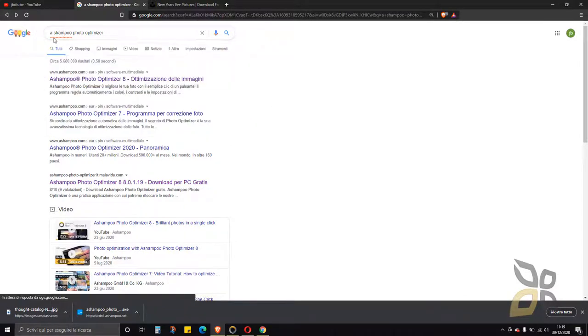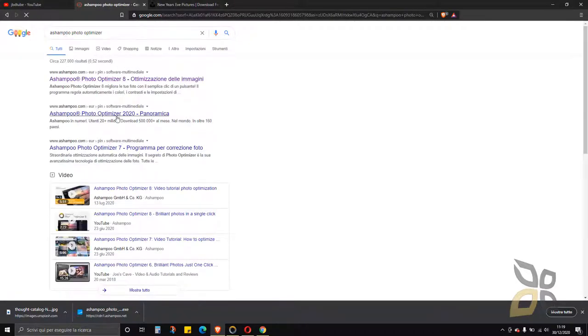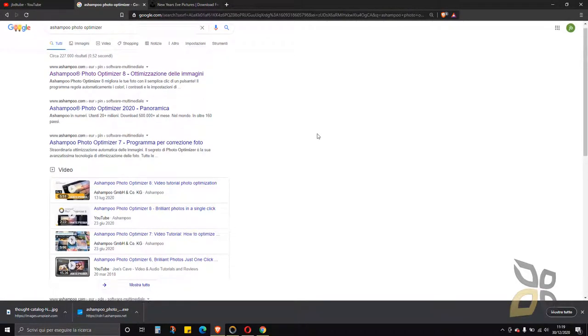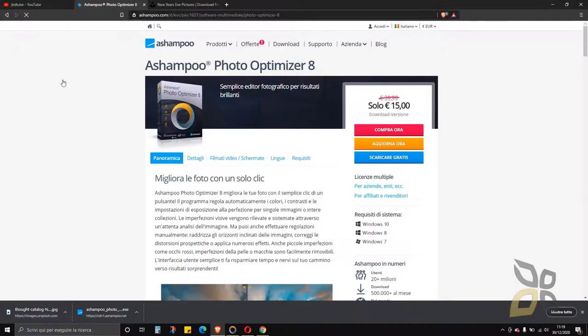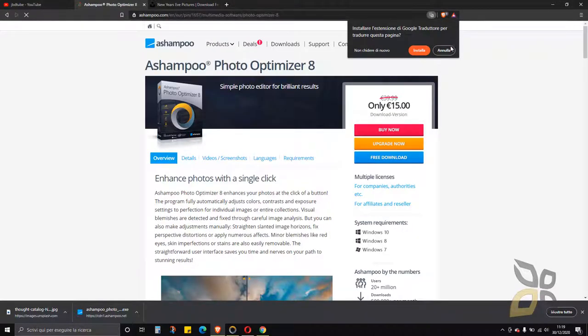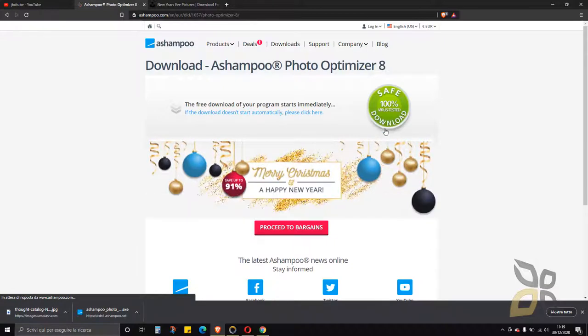To search for it, download it, install it and run it. First of all, we are in Google and we want to look for Ashampoo Photo Optimizer, like that, and you will find a series of results. The first one should be good. In my case, this is in Italian, but I will switch rapidly to English by changing this link right here. There you go. So now we are in English, and you can see that you can freely download the software right here. So just click on free download.